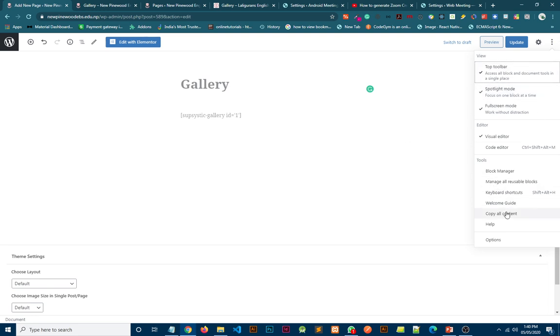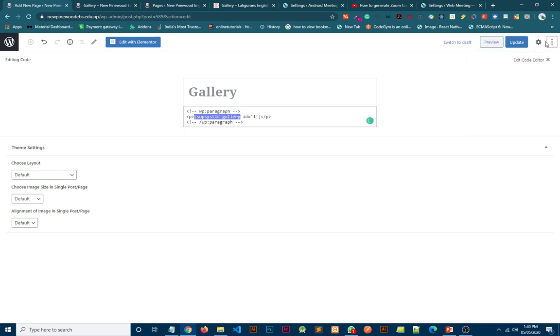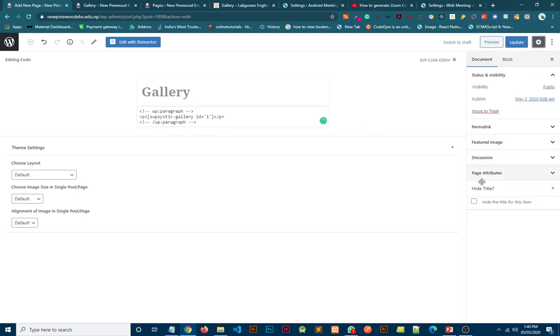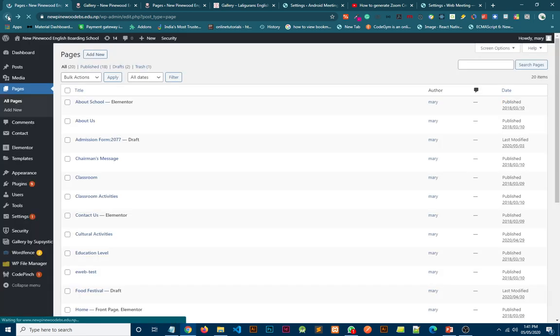These are other further options for this editor. This is the code editor. If you want to add to this gallery by coding, there is the visual option, or document options. If you want to set the permalink, or other feature options, they are here. Okay, I go back to the dashboard.